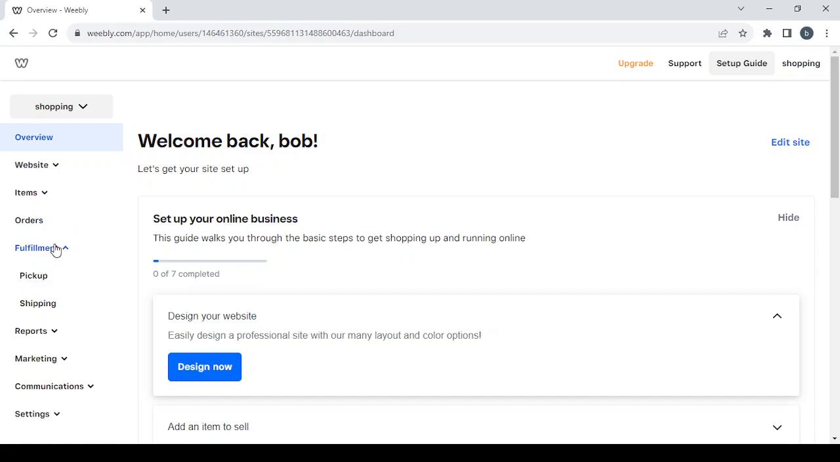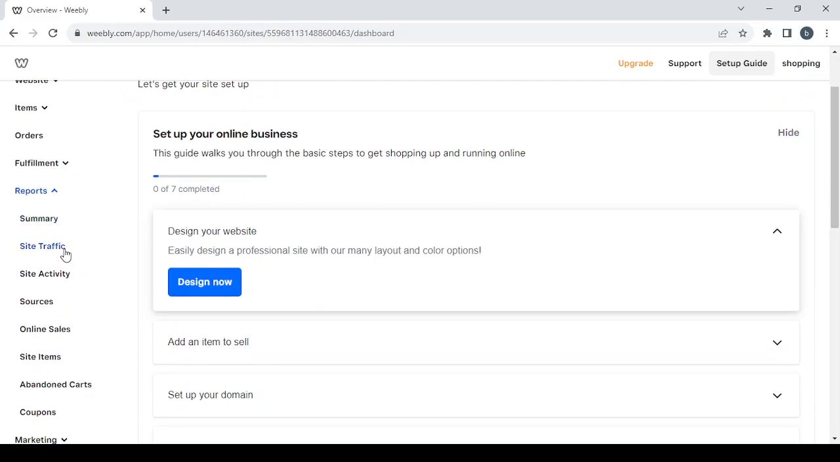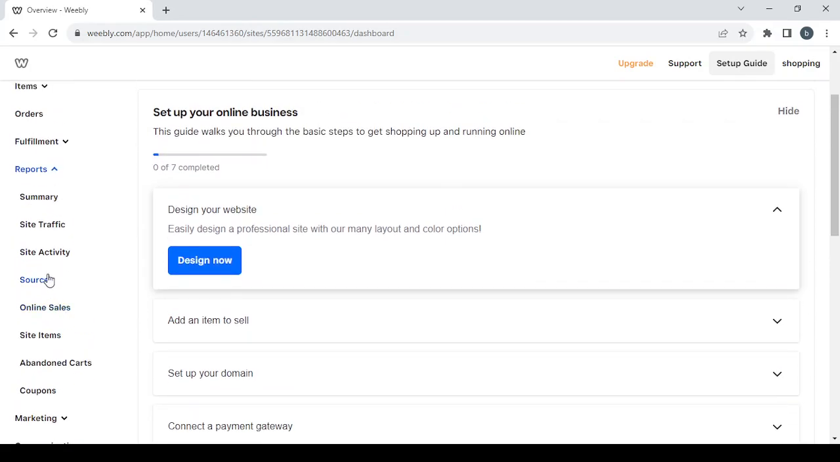Then we have the fulfillment section, where you can set up your pickup settings and your shipping settings. Then we have the reports, where you can see the reports of your site's traffic, site's activity, sources, online sales, site's items, and so on. And if you want the summary of all these reports, you can just click on summary and you can get it in there. Then we have the marketing, and in this section you can find everything related to growing your audience, from the email to automated to ads to the mailing lists and so on. And if you want again the summary of all these tools, you can just click on summary.